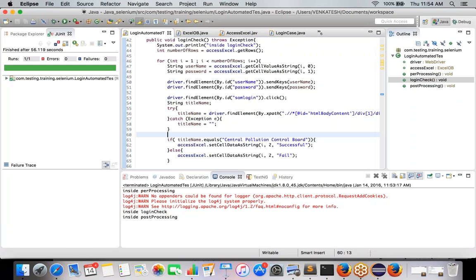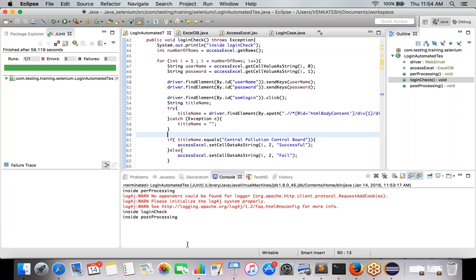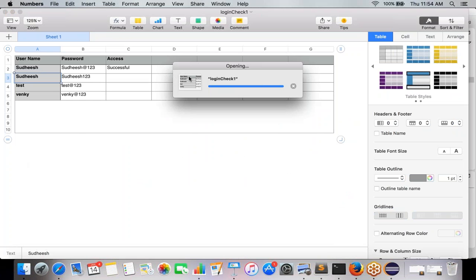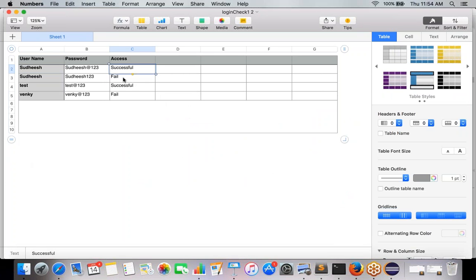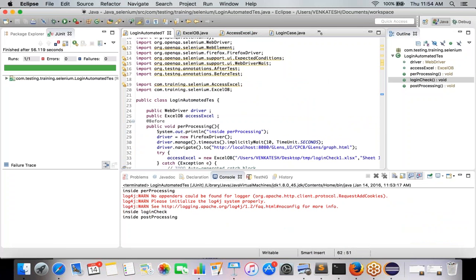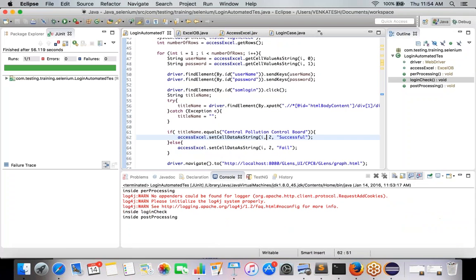So here it is actually checking one after the other, and if you now open the Excel, you will see the output has automatically come up. Okay, so this is how you can use an Excel for inputting your list of inputs for testing your application, and at the same time you can always write back the output generated by the web application.